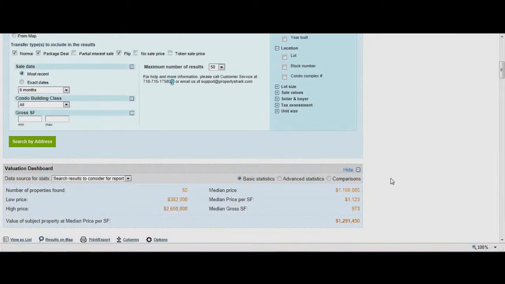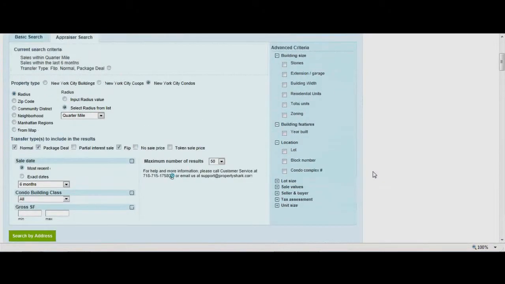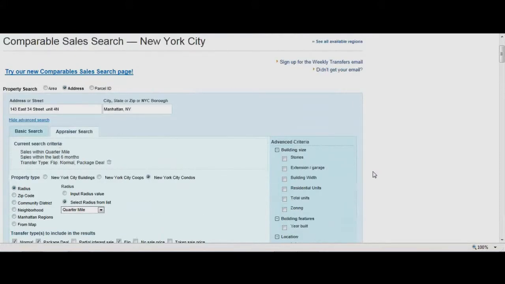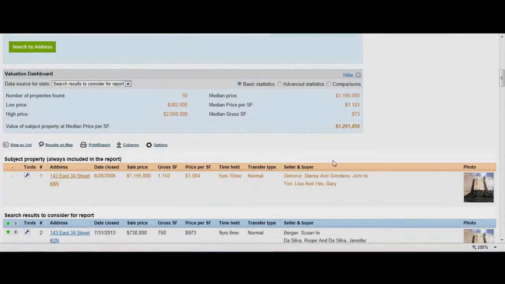Alright, so it looks like we've still got more than 50 even with a quarter mile, so we'll just leave it at that. But basically, the site's going to find results for you just by clicking on that Find Comps from the report. You can adjust your parameters and get the results that you want, and then you deal with those. The results that we have here, we have our valuation dashboard, which is going to summarize the results for you. It tells you the number of results we found. In this case, it stopped at 50.